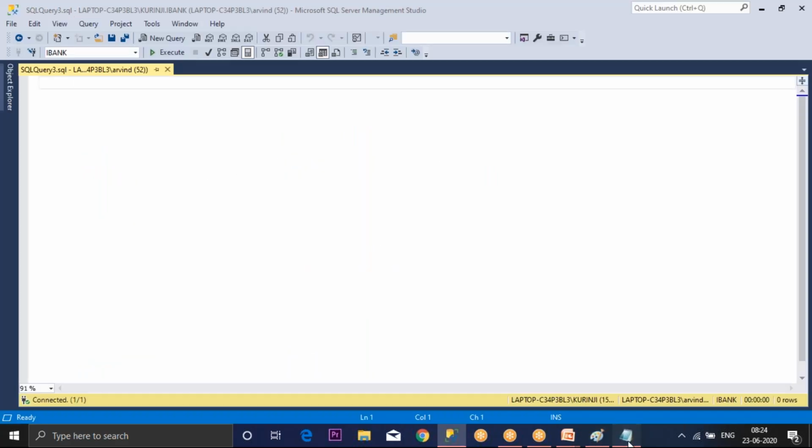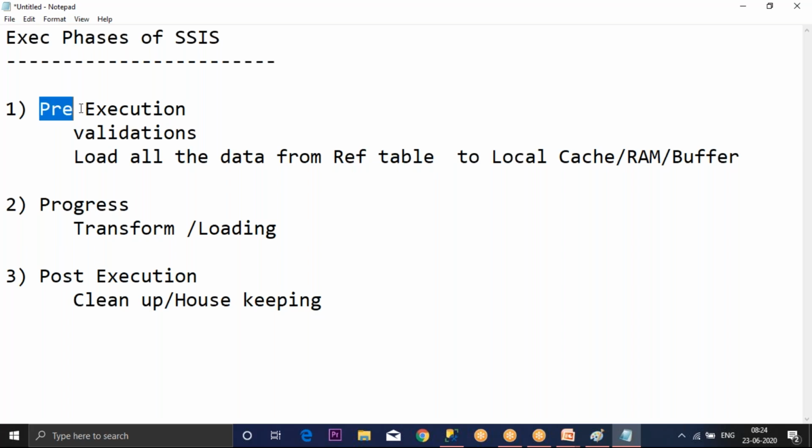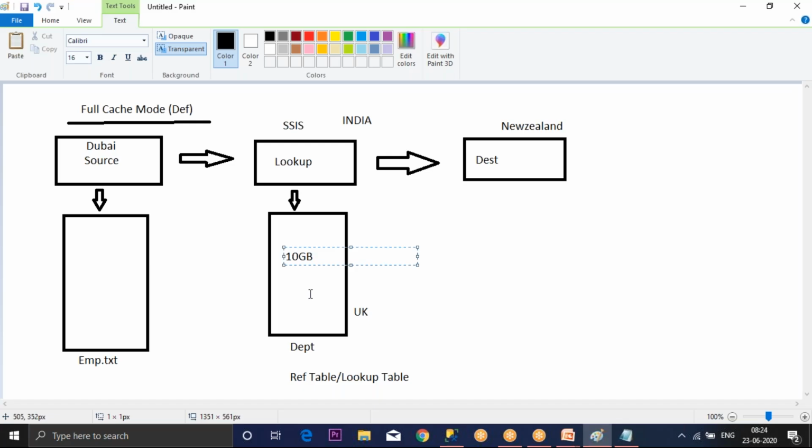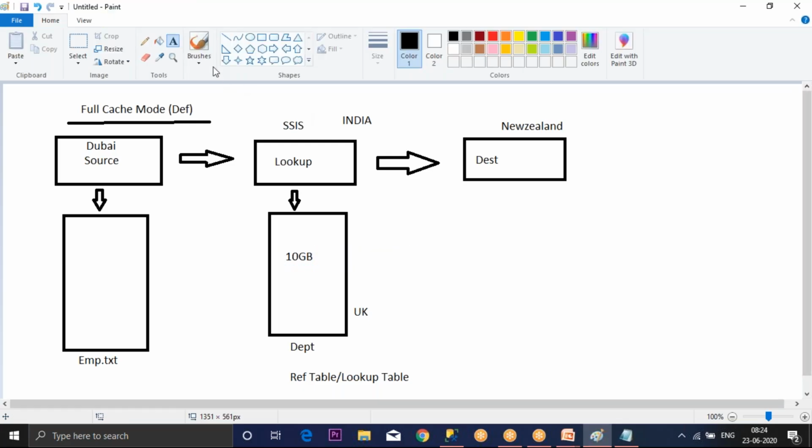Which phase am I talking about? The phase called the pre-execution phase. It is going to validate that all tables are there. Yes, all destination, source and reference tables are available. Yes, that is successful. Then load all the data from the reference table. Remember this. So all the data from this table is going to be loaded wherever I have a lookup, in that machine. In that machine, you have what is called the RAM. So you have some RAM space, and in that you're going to be loading.